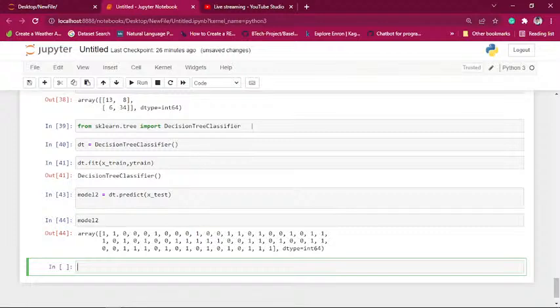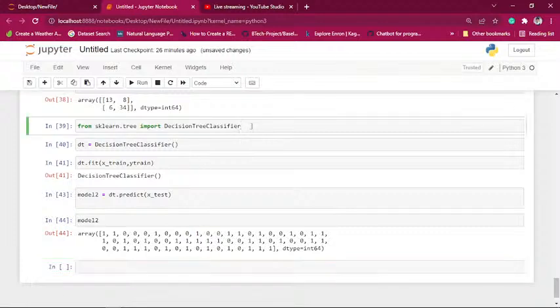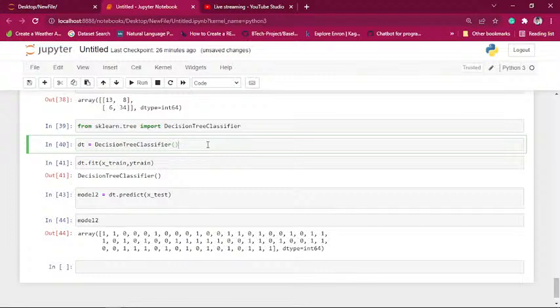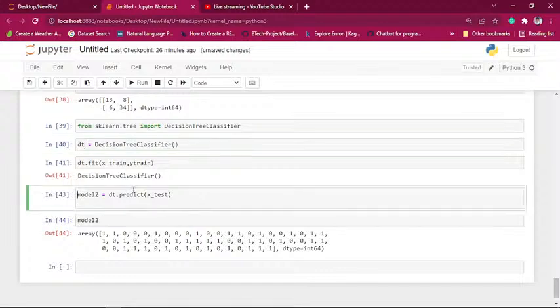Here I first have to call the decision tree header file, so I have imported it. Then I have to make one constructor, and I have stored it as dt so I can access all the decision tree properties with the help of this dt. I can call the fit keyword and the predict keyword.